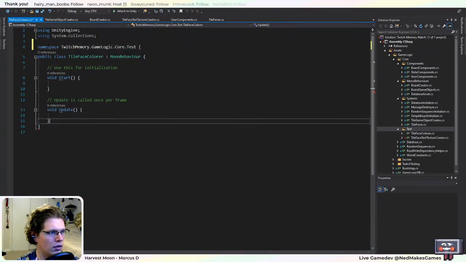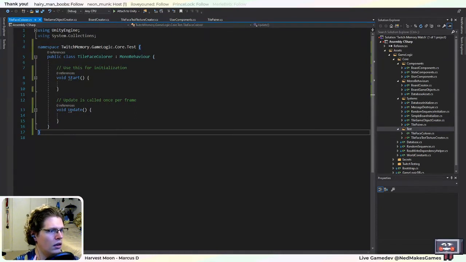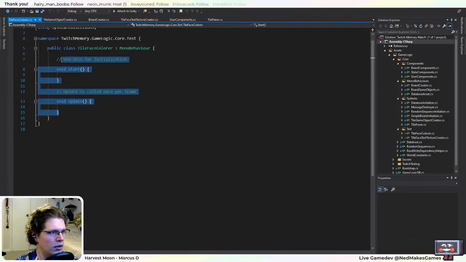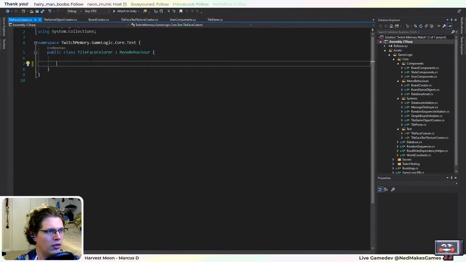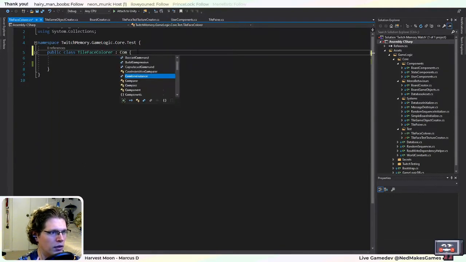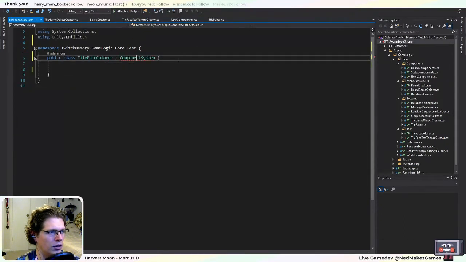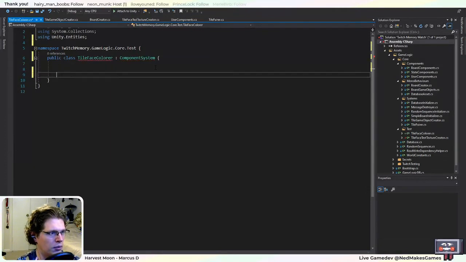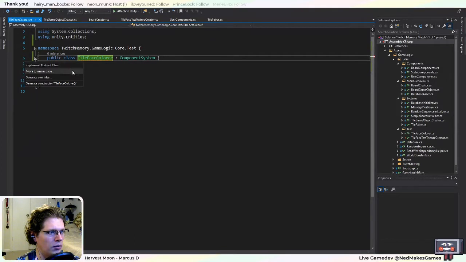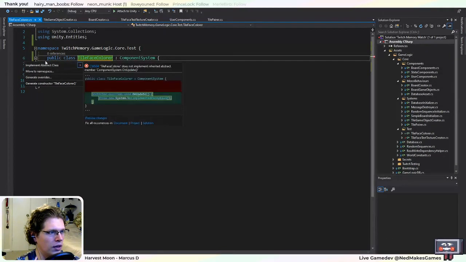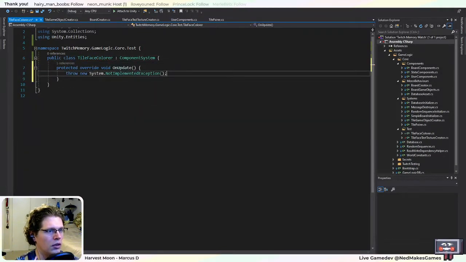Test. It always has to think a bit whenever I switch around the namespaces, but okay, and this will be a component system. Because we can't really use jobs with any of the traditional Unity game objects, because anything in the old style Unity can't be multi-threaded. So if it can't be multi-threaded, you can't use it in jobs.